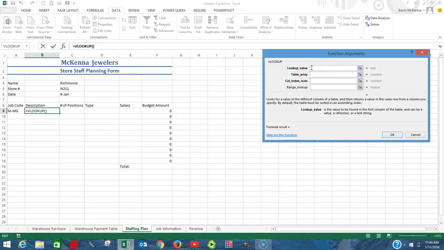So we're going to start off in our first row, our lookup value. What we're looking up is right here, M-MG, the value in AG. What does that mean? That's what we're looking up. So that's what we're trying to find.